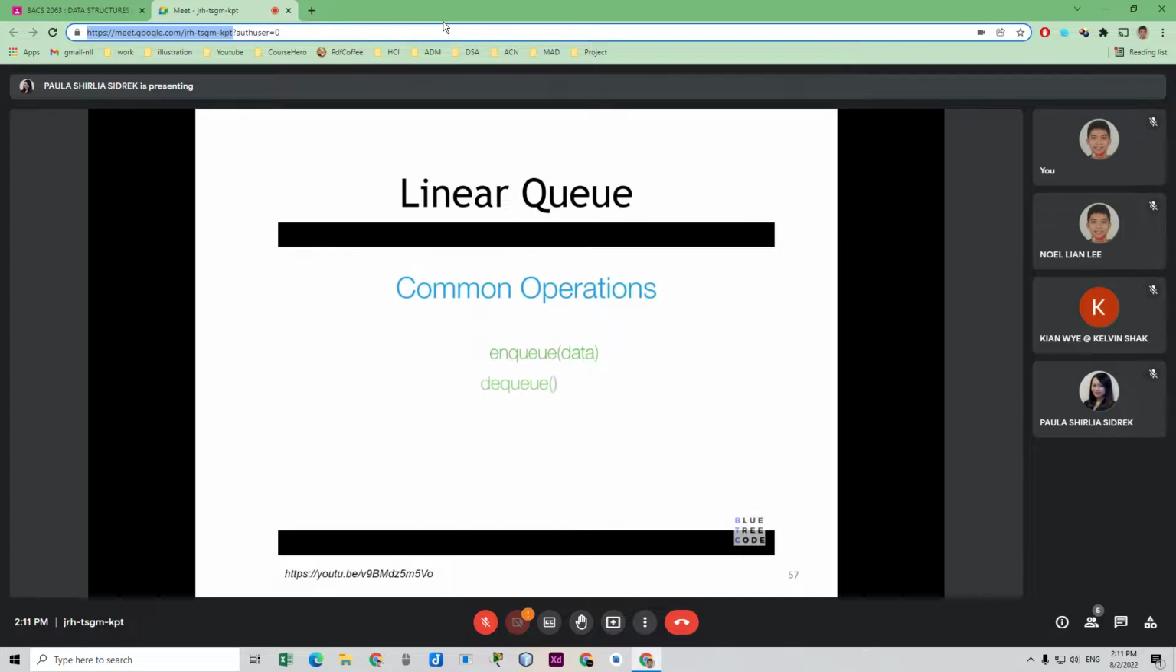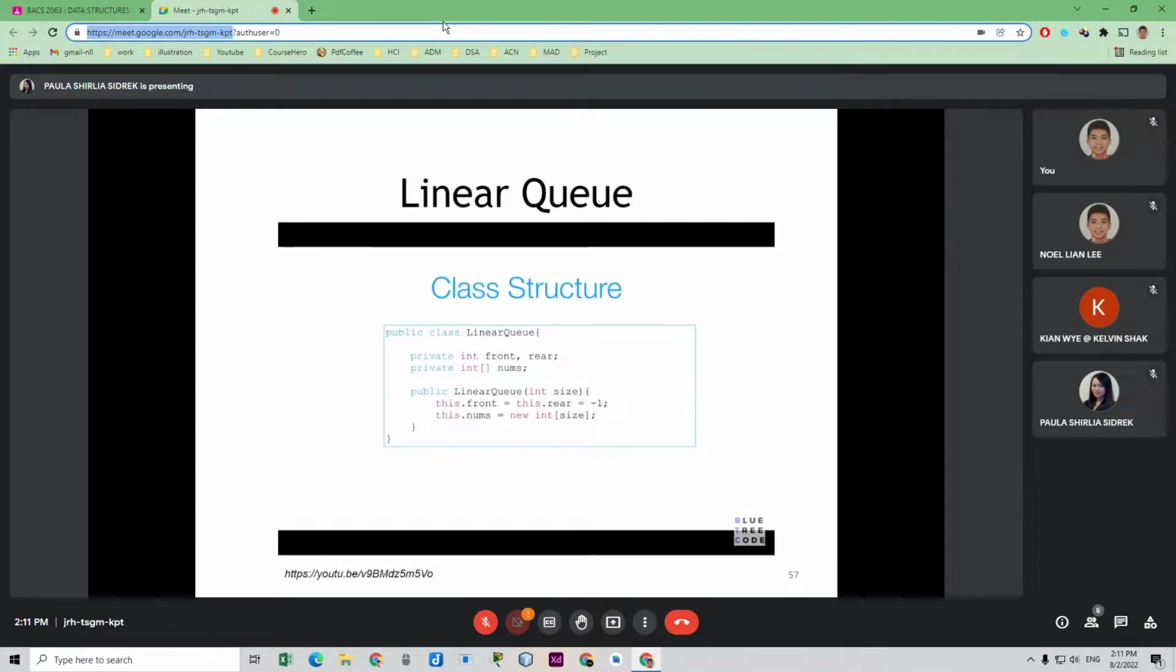Now, let's look at the common operations associated with the queue. I'm going to cover 5 common operations: enqueue, dequeue, peek, is empty, and is full. Now, before we get to those methods, let's see what the actual class structure of a linear queue looks like.